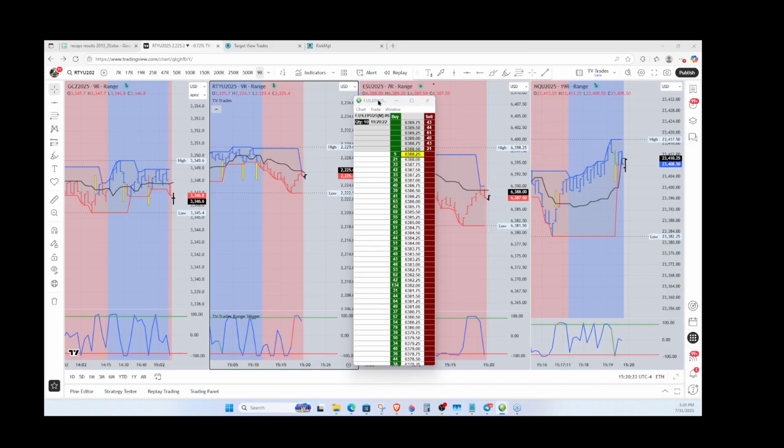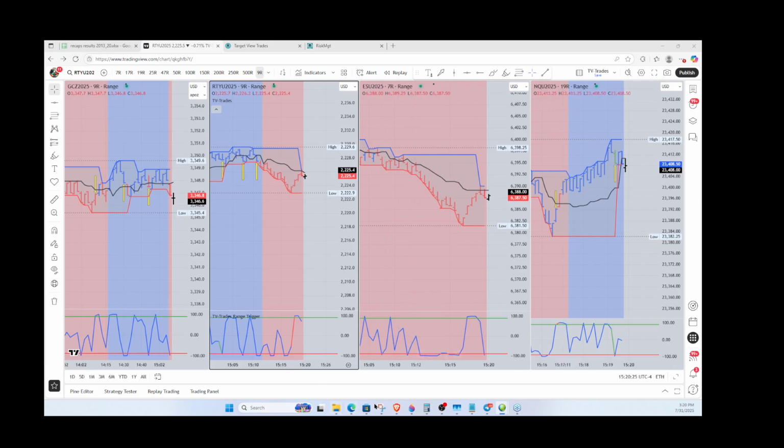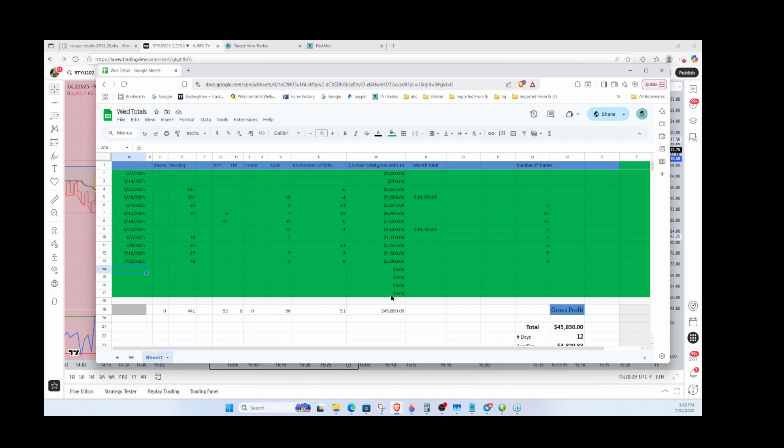Okay, so let me write those trades down. Put them right in the spreadsheet directly. Okay, this is today, 7:31. So far on the Russell, we have 1 trade with nothing, so I'll put 0 there, and on the ES, we have 4 ticks. That puts us at $500 so far, and number of trades so far, 2.